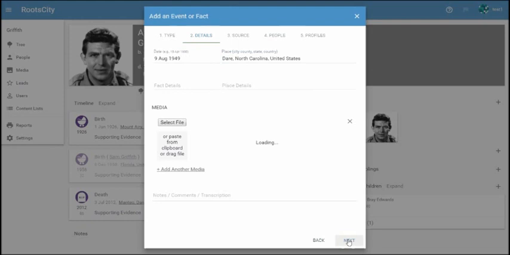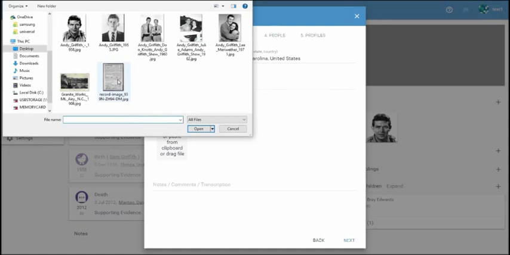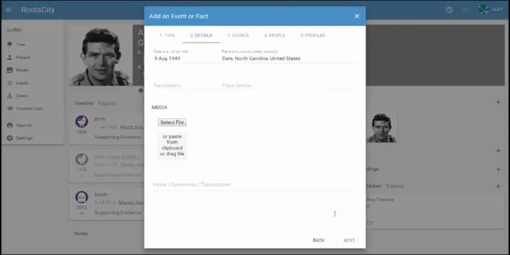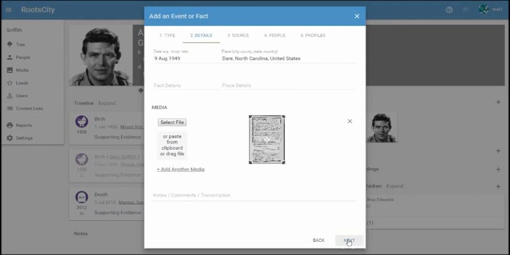Here on the next line of the card, I could add additional information about the event or place, like the exact name of the church or other details. Next, I can upload files I want attached to the event, and at the bottom, I can add notes or even a full transcription of the document. For now, I'm going to click Next and go on to the source citation.